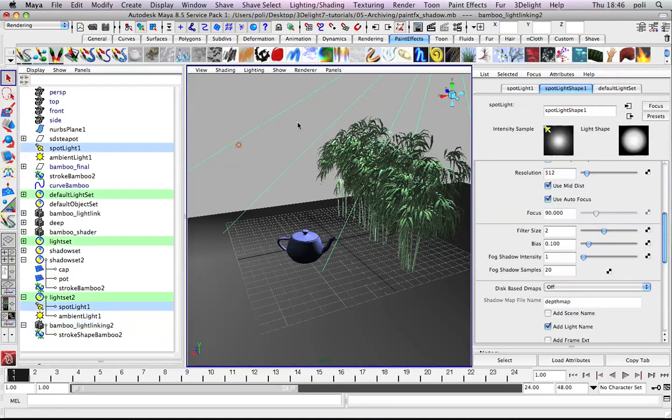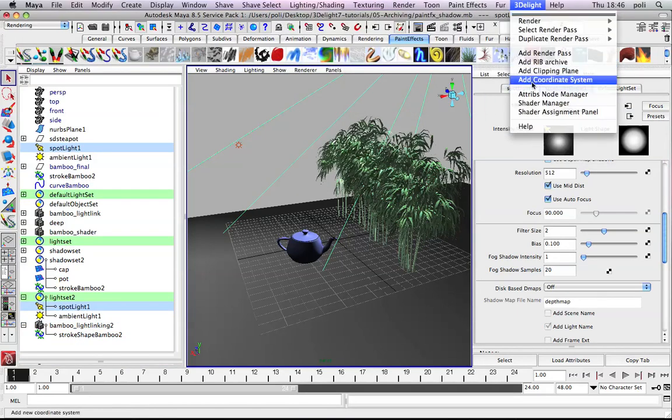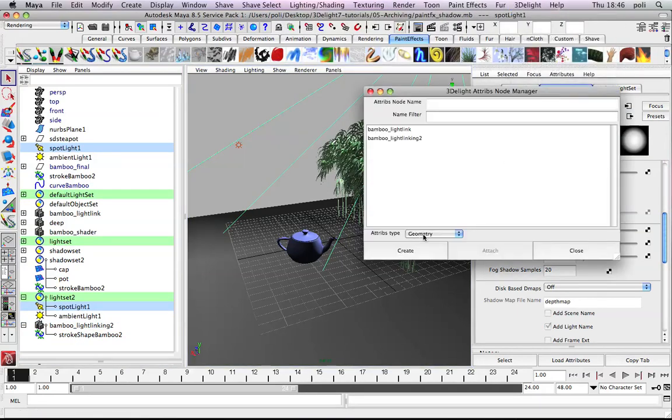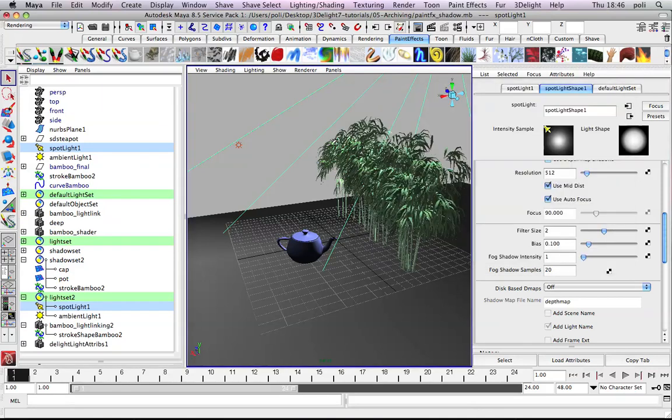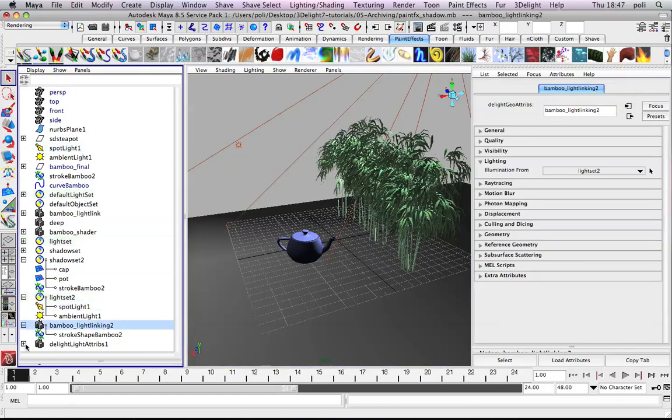The second thing we have to do is to select the light which casts a shadow, in this case this light here, and create lighting parameters, which we have down here.